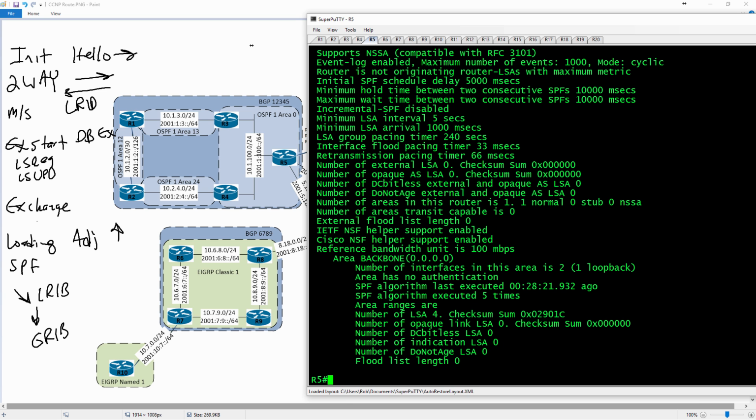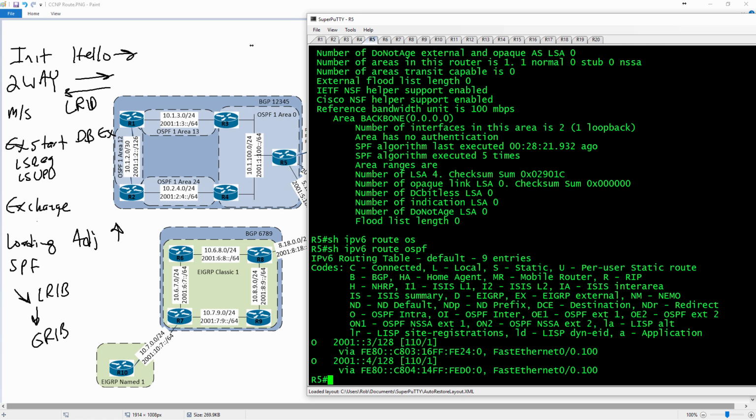verify that. If I do a show IPv6 route OSPF, I have two routes. I have 2001:3 and 2001:4, which is the loopbacks to router 3 and router 4 respectively. Now here's the thing. When you're looking at this output, you don't know who this is. That's the layer 2 address injected into the link local address.